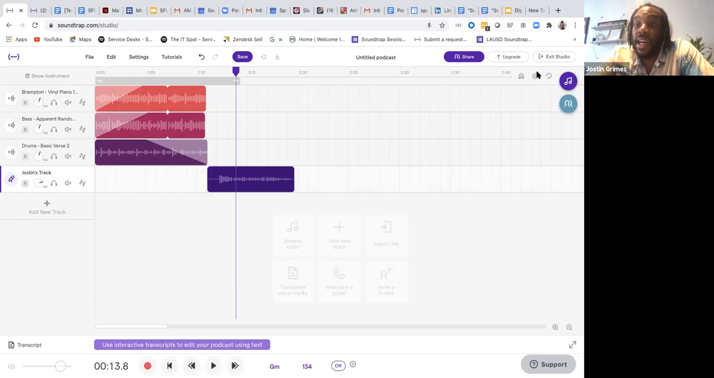So the next thing that I'll show you all how to do is our transcription feature. I always think this is the craziest and the coolest feature ever, because you can actually transcribe whatever you said in the studio directly there. You don't have to download anything or take it somewhere else to transcribe it. It'll transcribe it for you within the studio.